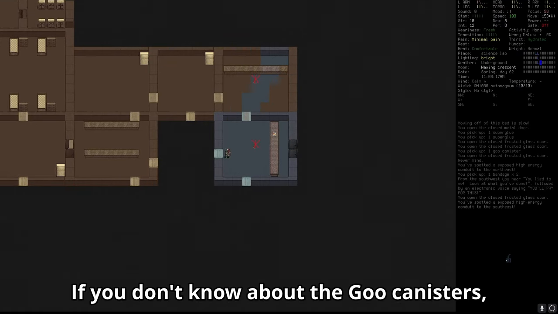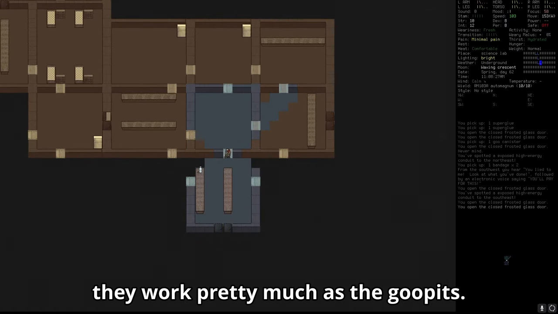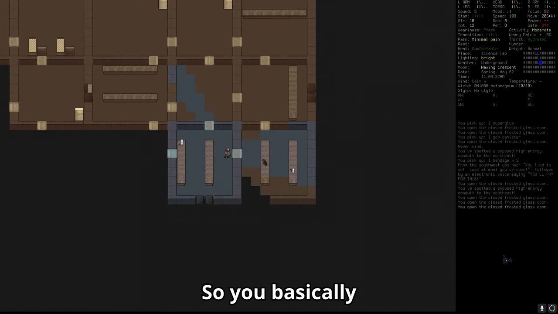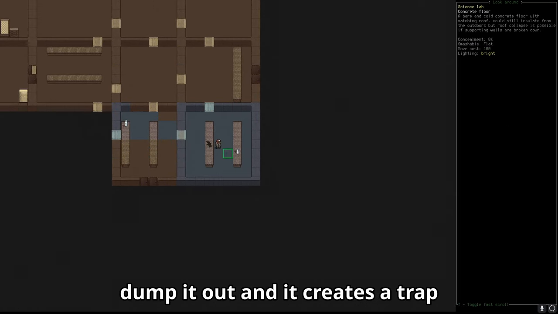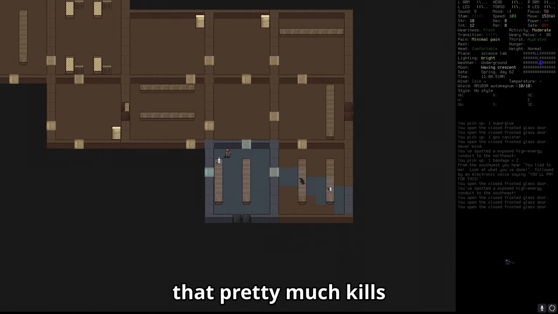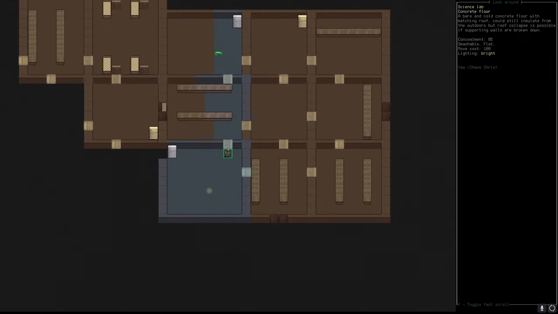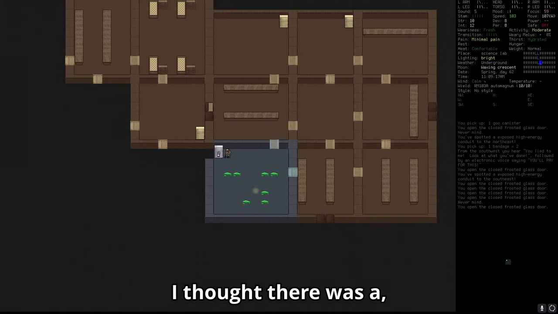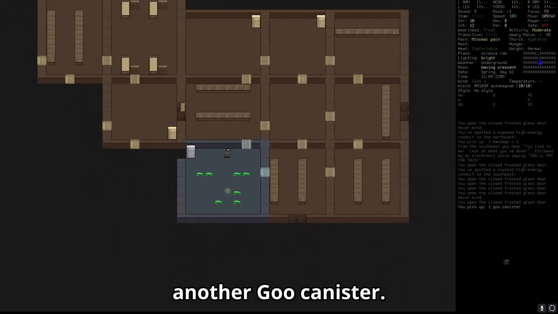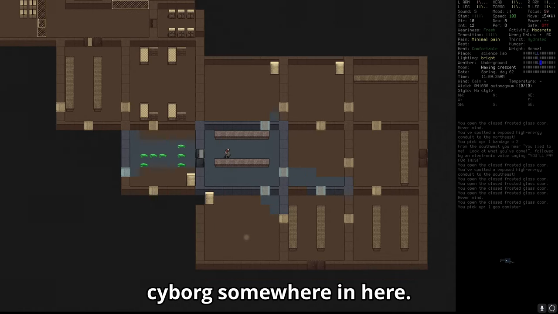If you don't know about the goo canisters, they work pretty much as the goo pits. So you basically dump it out and it creates a trap that pretty much kills every organic enemy. Excuse me, I thought there was a... Oh, another goo canister. I thought there was a cyborg somewhere in here.